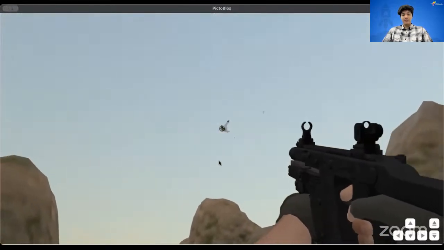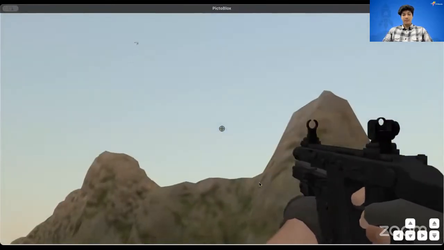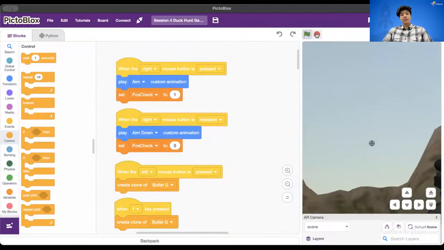Right? So that is what I'm doing. Okay. But I don't want to do that. What do I want to do? I want to add sounds. I'll also show you how to add sounds. Look, the duck is going down. It's good to go. Okay.